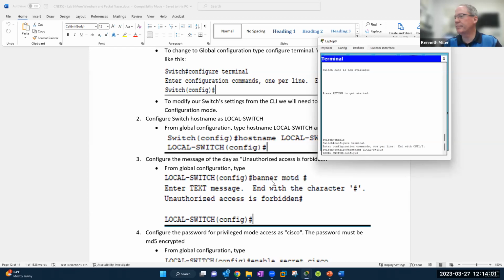And then I want to change the banner message of the day. So to do that, I'm going to type banner MOTD, the pound character, enter the text, and then I will put a pound at the end and it will end it. Okay, so let me just bring this where it's clear. So I'm going to go banner MOTD pound, and then I'm going to say unauthorized access is forbidden, and end it with the pound, and then it saves it.